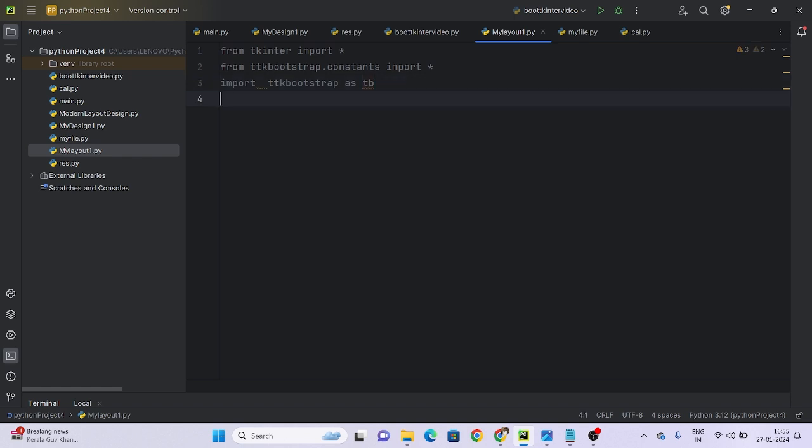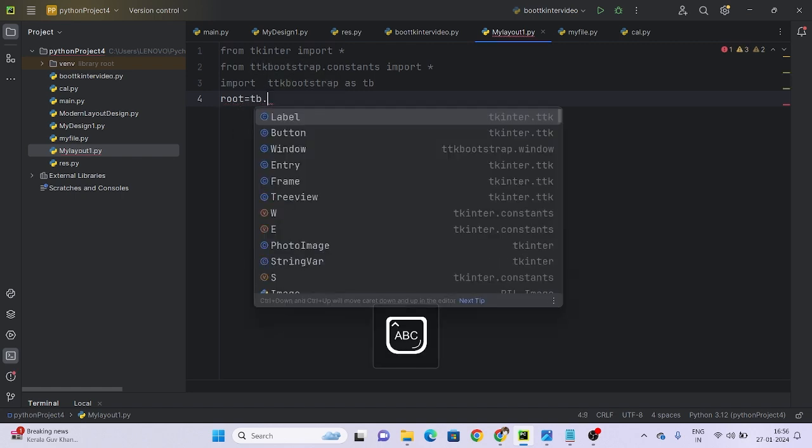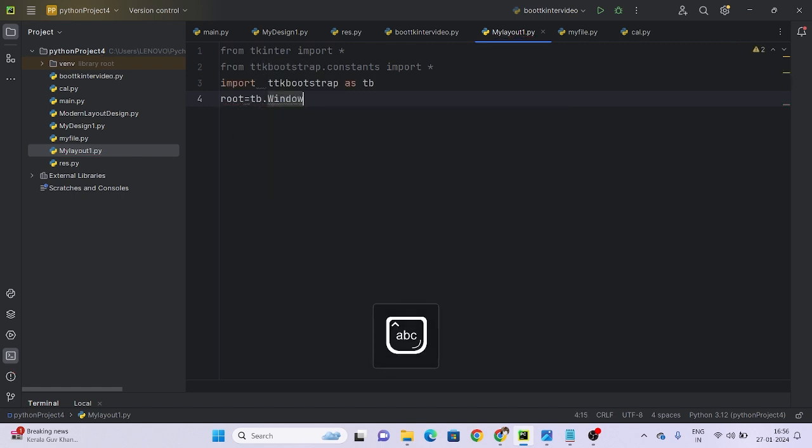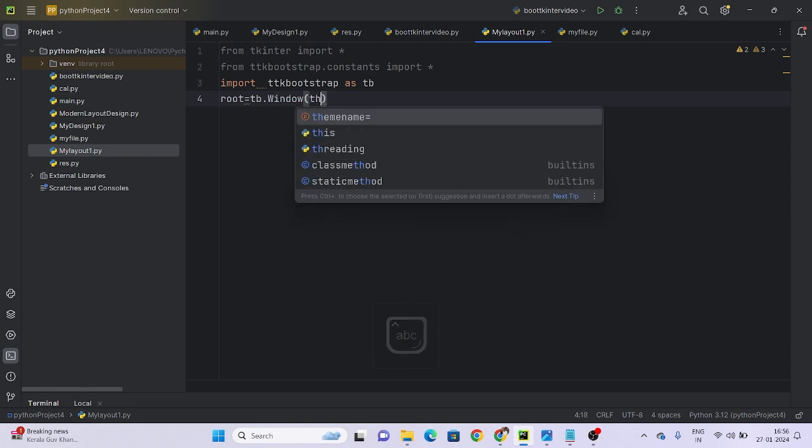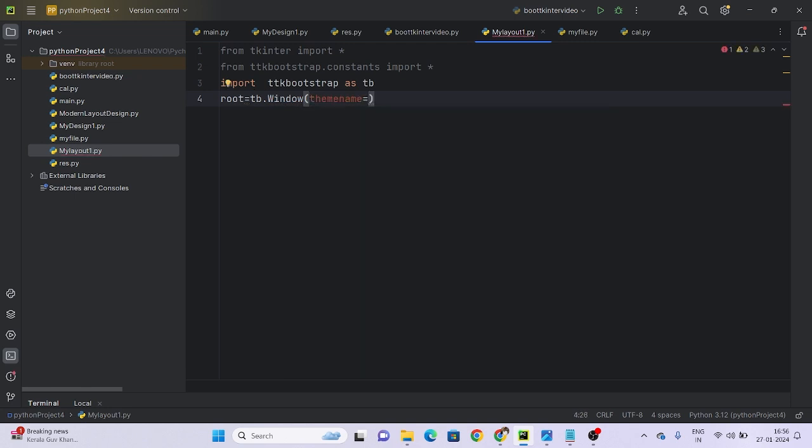Okay. Now, is everything working properly or not, sir? How can I check? A very important thing you should remember is you should create one variable to work with my layouts. So root is equal to tb.Window, and in brackets you have to write the theme name. So now we get a question: what is my theme name? How should I get this theme name? So no need to worry.